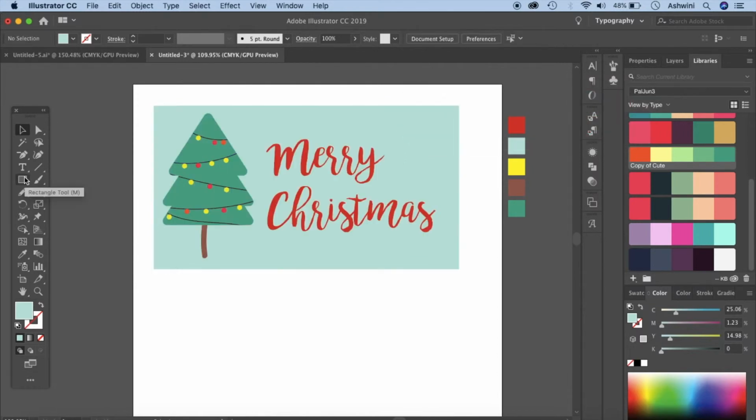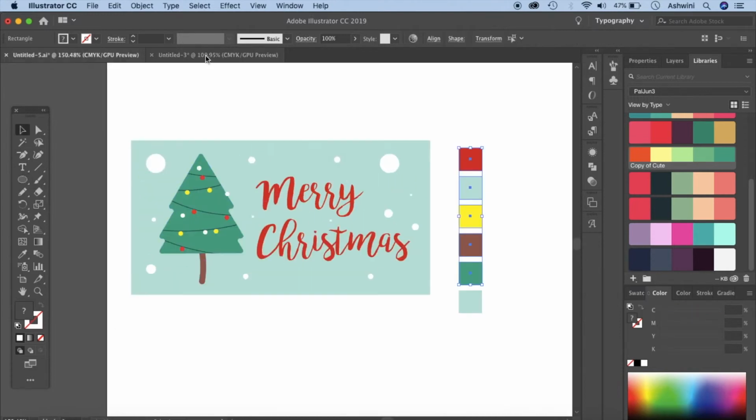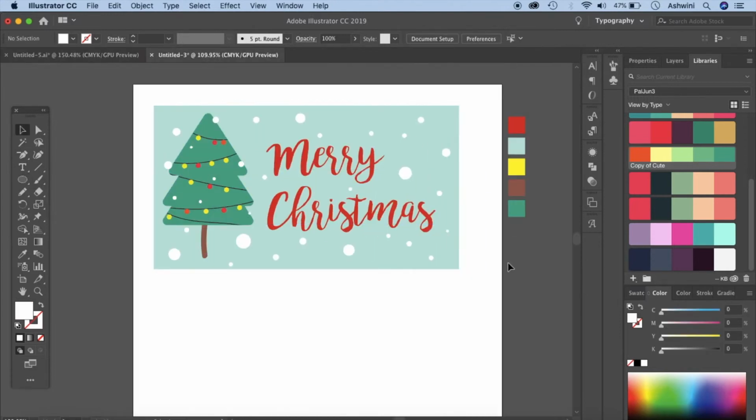Now let's go ahead and make some snowflakes. So right click, ellipse tool, click and hold your Shift key and drag to make rounds like this. And it's going to be white, obviously. So select it white and let's move it up here. Now we'll go ahead and make more of these in different sizes. Okay, so I added a lot more snowflakes here.